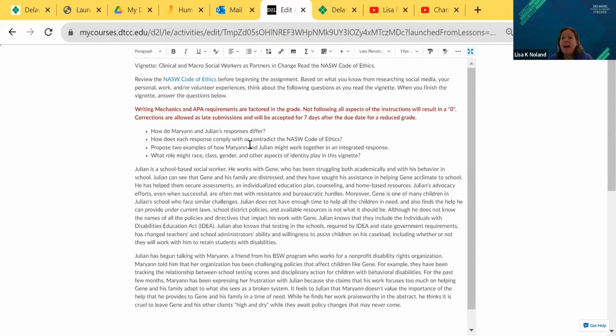You don't want to leave anything for chance. If I have to read through it and pick and choose where you're answering each thing, I might miss something. But if you give me a heading that says responses differ and then the information, I know exactly where to go and find the information and make sure you have all the pieces that you need to get the highest grade possible. So how does each response comply or contradict with the National Association of Social Workers Code of Ethics?